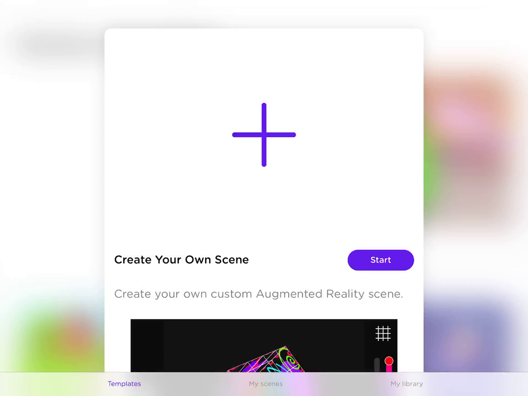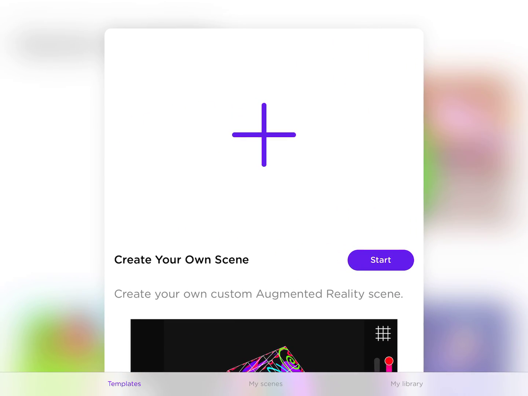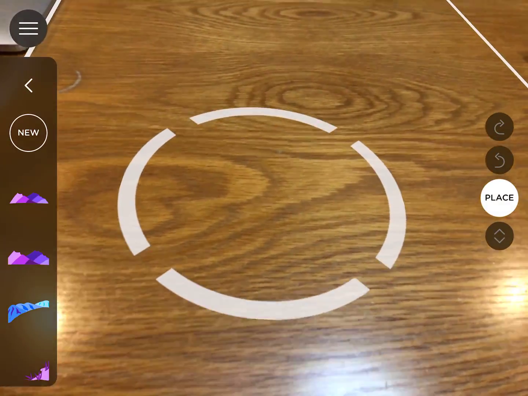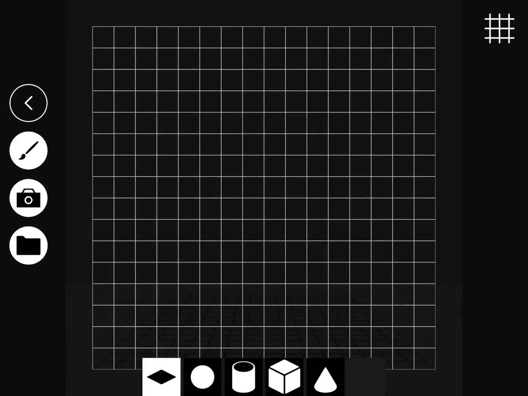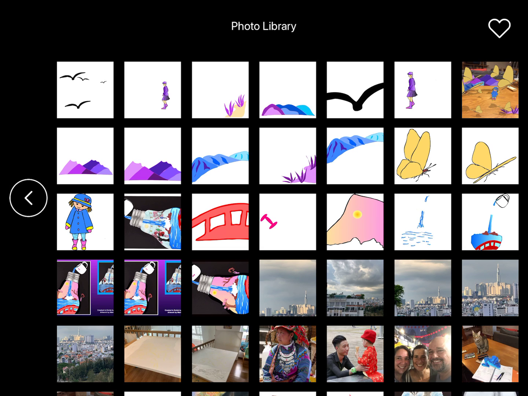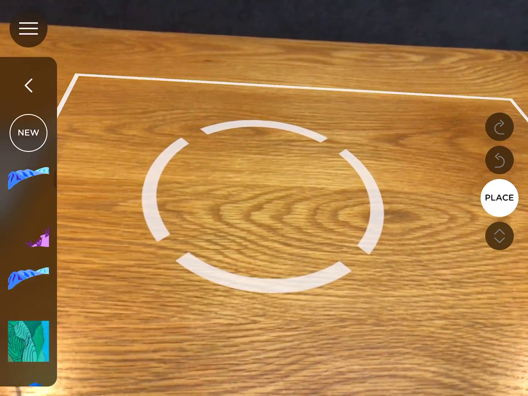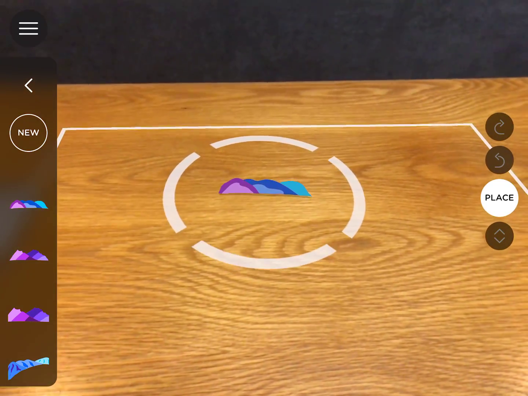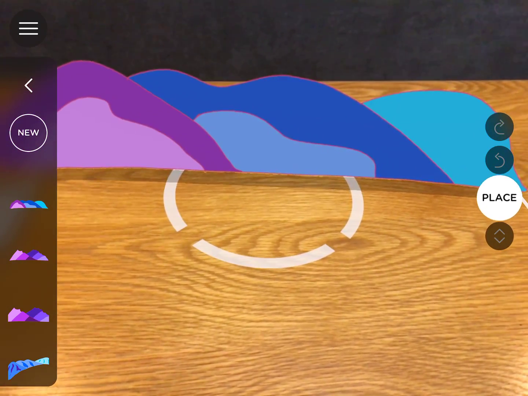We are already in it, so what I'm going to do is just quit. And you will see something that looks a lot like this. What we're going to do is create own scene, click start. Move it around so that it picks up your area. I'm just doing this one at home. The first thing we want to do is go new, folder is going to take you to your photos. So let's select our heels. You'll see that anything I've ever added is over here, saved. So what I'm going to do is put it in the background because we know we want a background. So click, 2 fingers to make it as big as you want, and place.